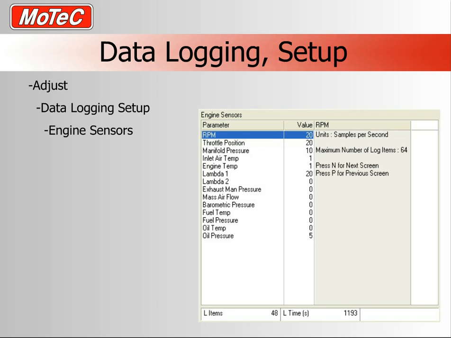The options are 1, 2, 5, 10, 20, 50, 100 and 200. If we put in too high a number here, that simply wastes the logging time. The ECU is using up a lot of logged data or a lot of memory space to log a channel faster than it needs to be logged. So some suggested numbers are here to start with. We want RPM, throttle position, manifold pressure, and lambda around these values.